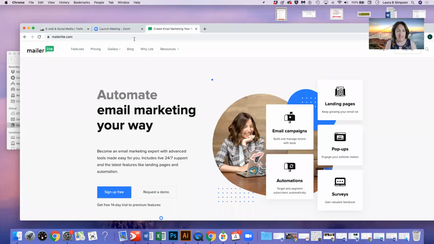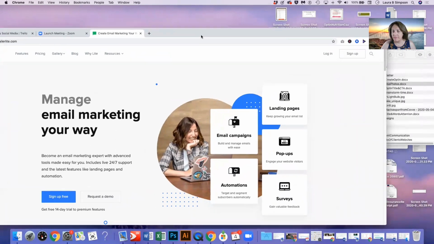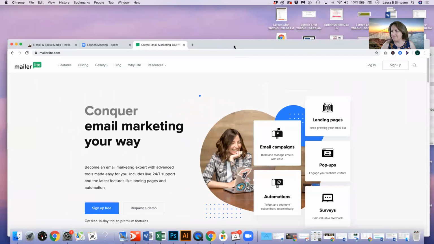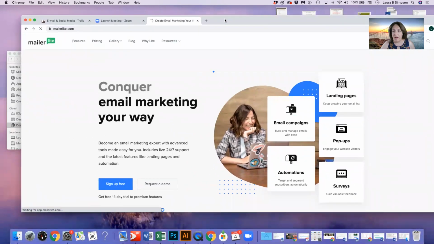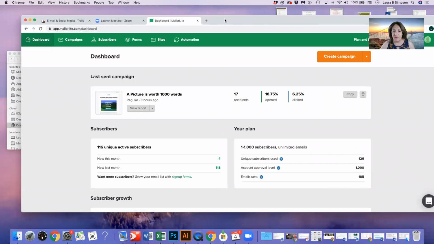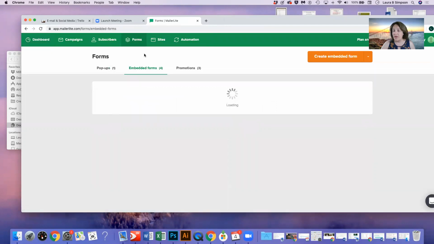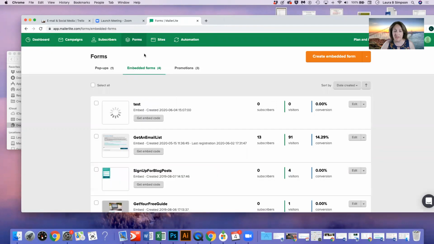MailerLite.com. And if you already have MailChimp or Aweber, ActiveCampaign, Constant Contact, I know I'm not naming them all, there's a million of them. Well, all of them would have a form opt-in screen because these are email services.